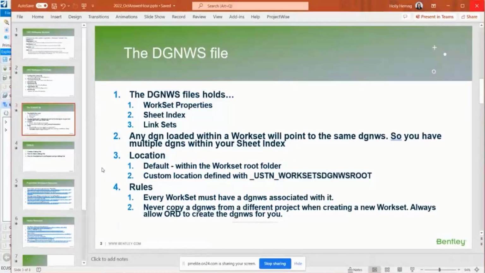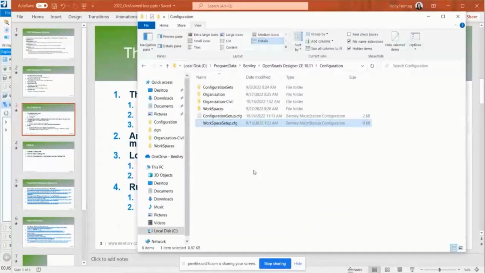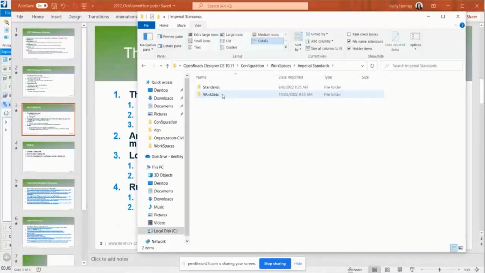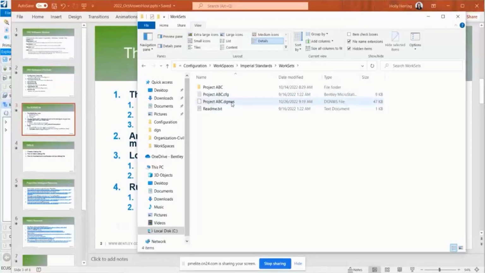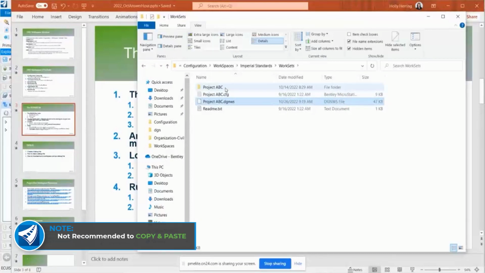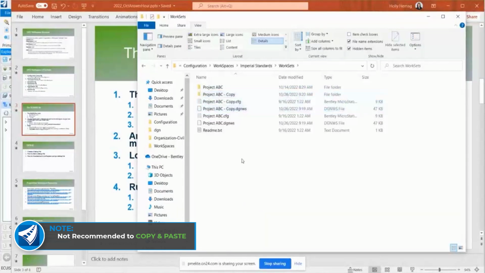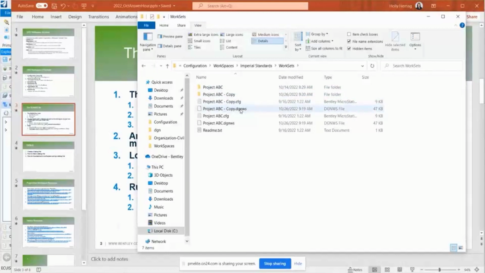There's a few rules for DGNWS files. I already said that every single workset only has one DGNWS, and it has to have a DGN. Every single workset must have a DGNWS with it. So whenever you're creating new projects, let me go back to my example one. Say you want to create a new project, we do not recommend copying the DGNWS from a previous project and renaming it. Do not do that. So don't come in here and copy and paste. You can copy and paste, but don't do this DGNWS file.